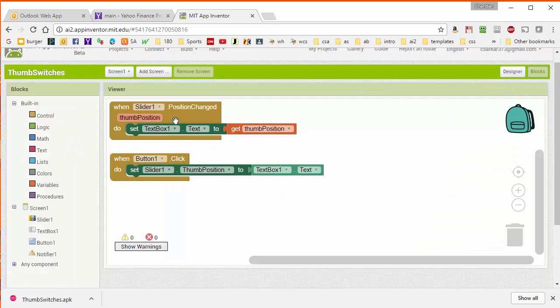The first thing here is a triggered event of when the slider position changes. We're going to take the thumb position and print it to the text box. Likewise, if the user presses the button, we're going to take whatever number is in the text box and use that to set the slider position. This is how a slider is normally used.